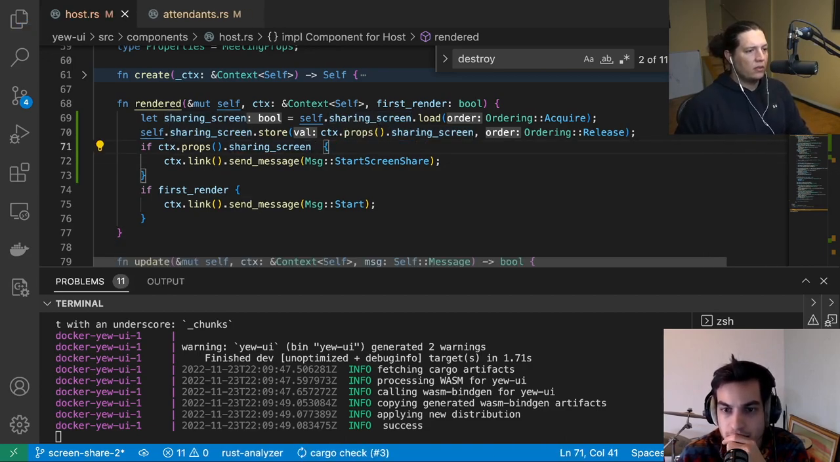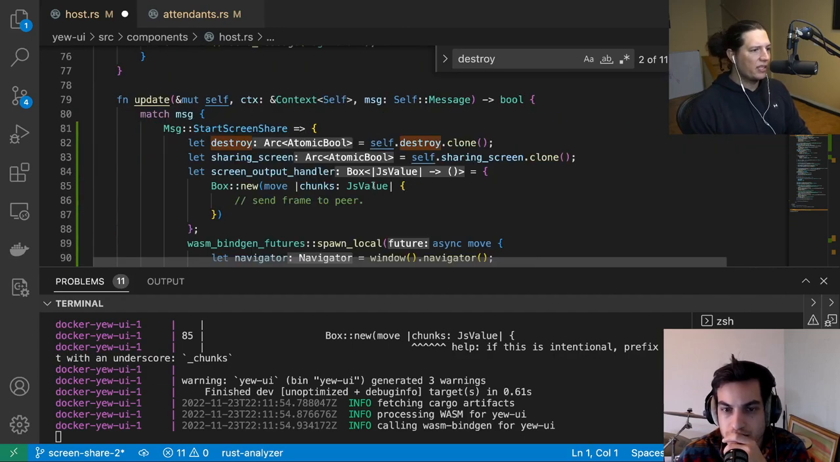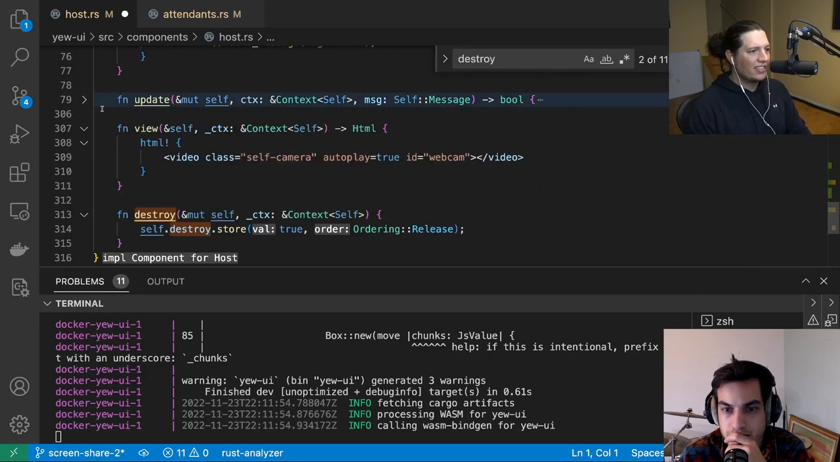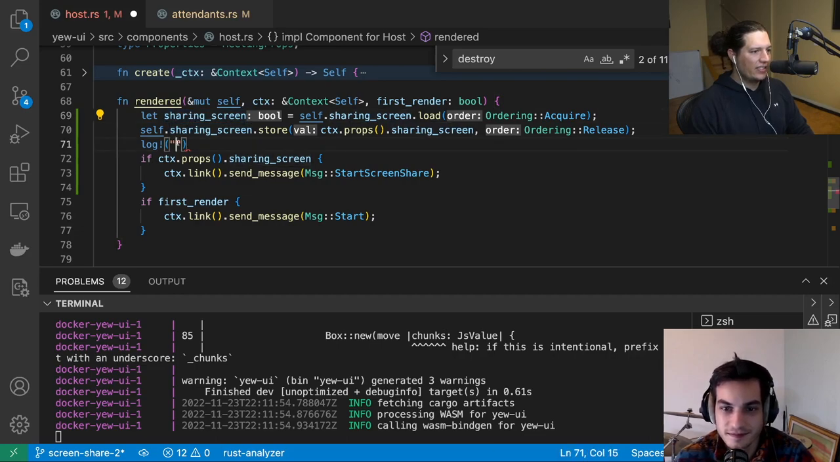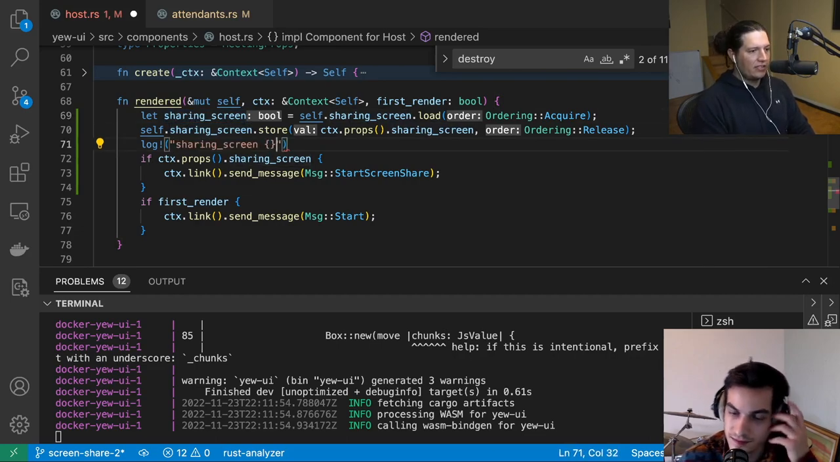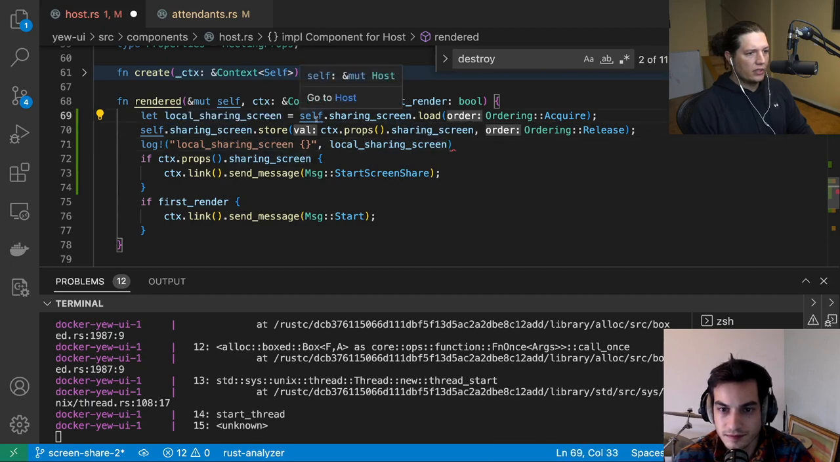Okay. And I'll add log statements like every professional developer. Extremely professional. Yep. So those are key. Oh yeah. 10x developer, as the internet will say. So this is local screen sharing. Local screen sharing is going to be the value that we currently store in the component.